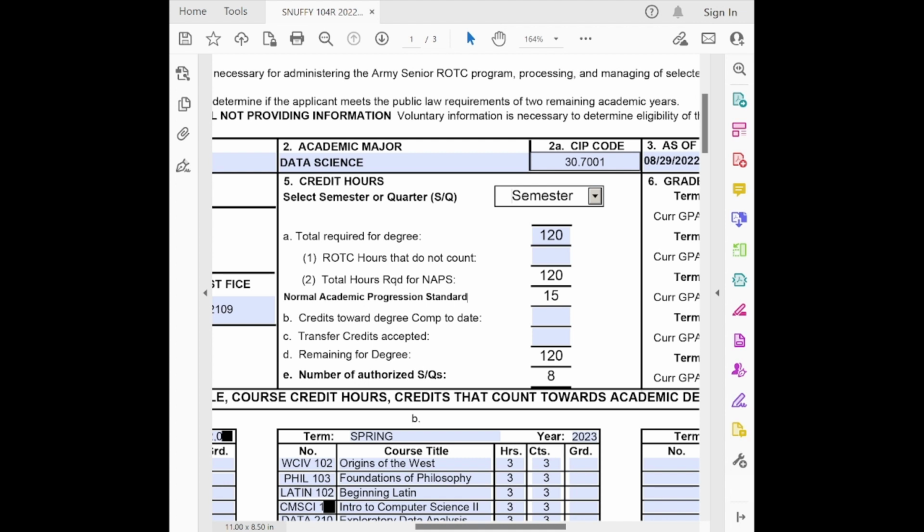I know at other universities, this number can be different. Just add up the total number of credits your ROTC classes are worth, and that'll be the maximum you can put in this field. For right now, I'm going to punch in 18.